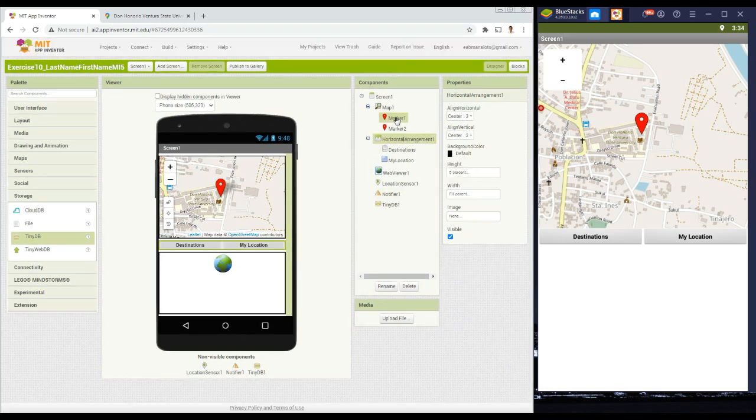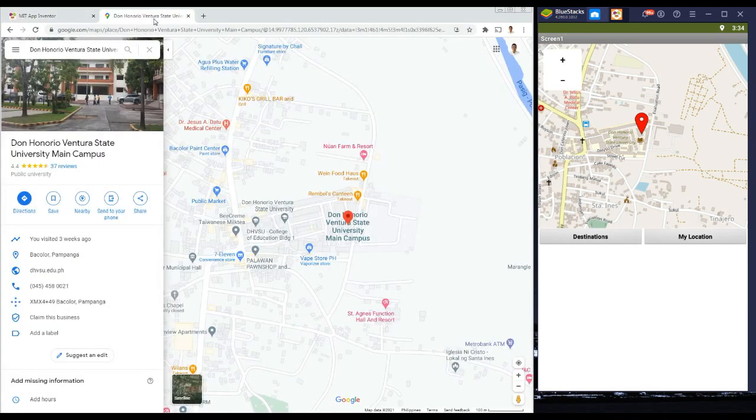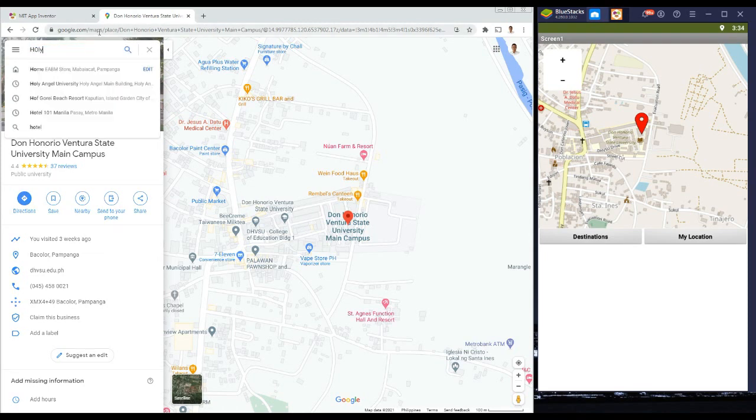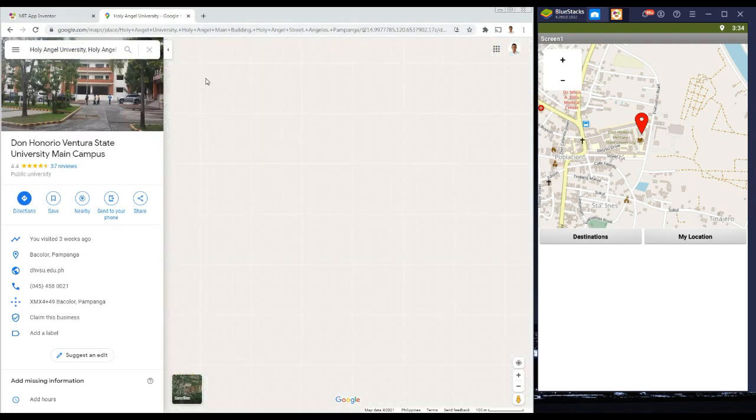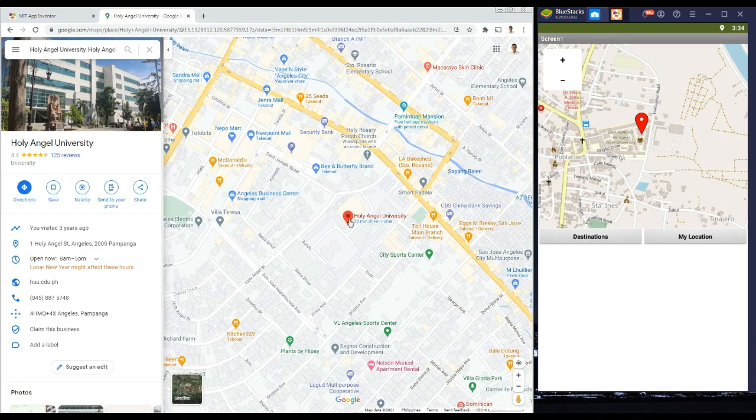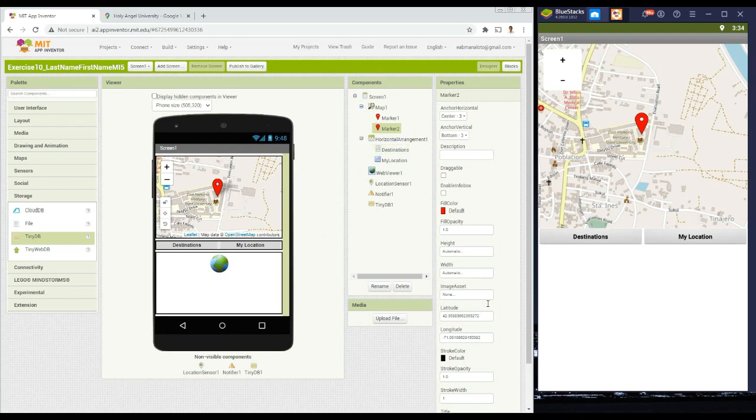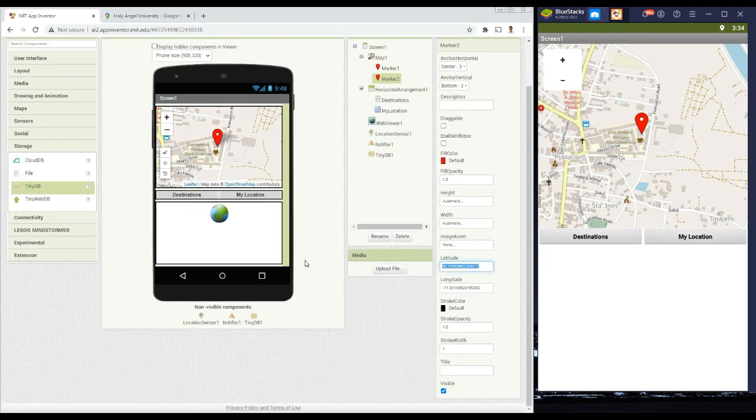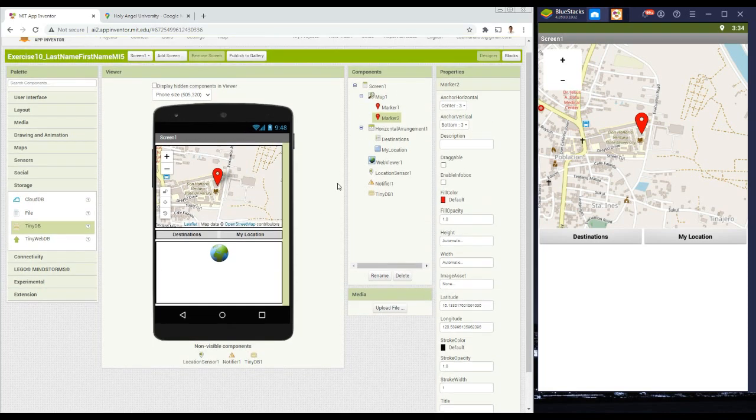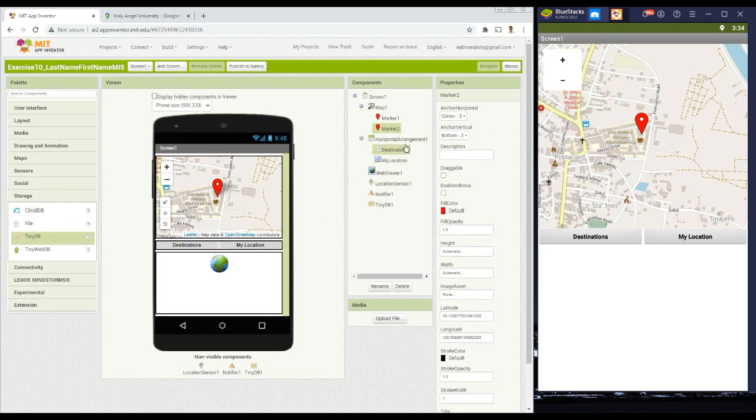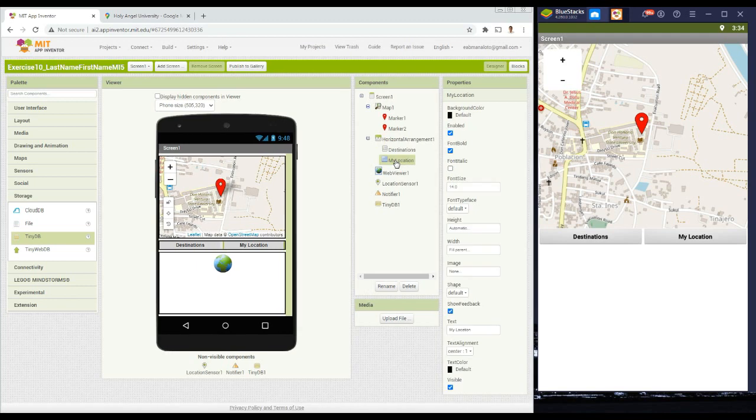And then for marker 2, you just have to search another school or any location that you want. For example, Holy Angel University, and you just have to right click the coordinates, copy it and paste it onto marker 2. First to the latitude, remove the longitude and the comma, and paste the longitude to the longitude. Okay, so we have the two markers, and I guess that's it for the designer.